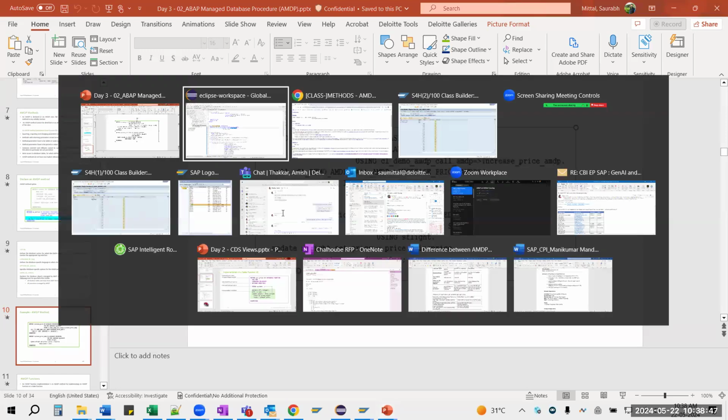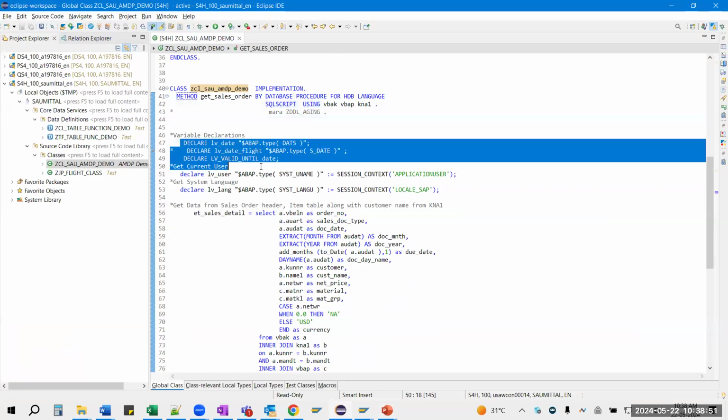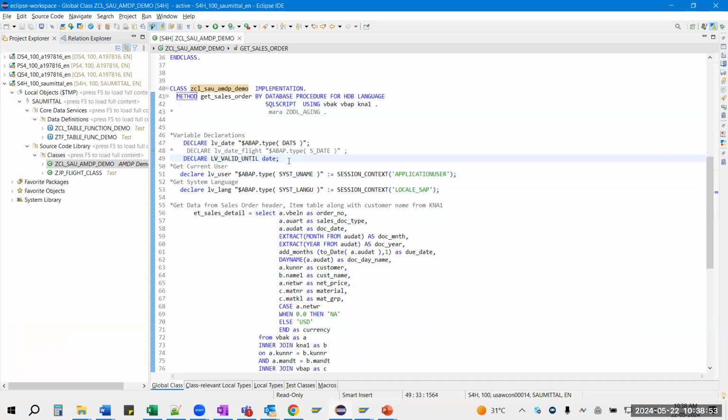Okay. Now, after this, in AMDP, this is the SQL script language, guys. So I'll not go into the language syntax as of now. You can go through it and you will get a hang of it as and when you start using AMDP. But the keywords are based on the SQL script language.